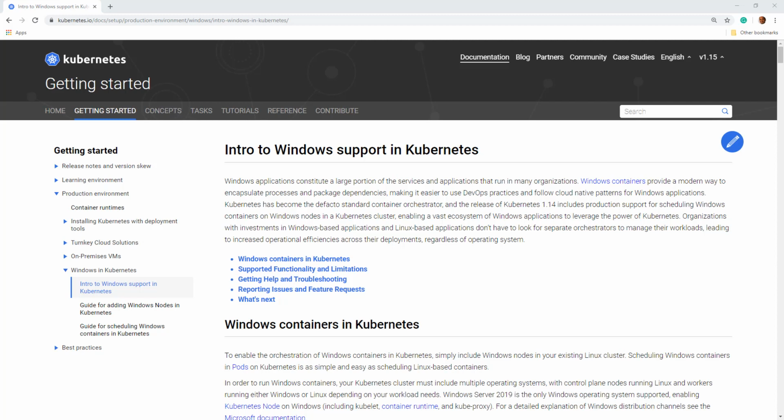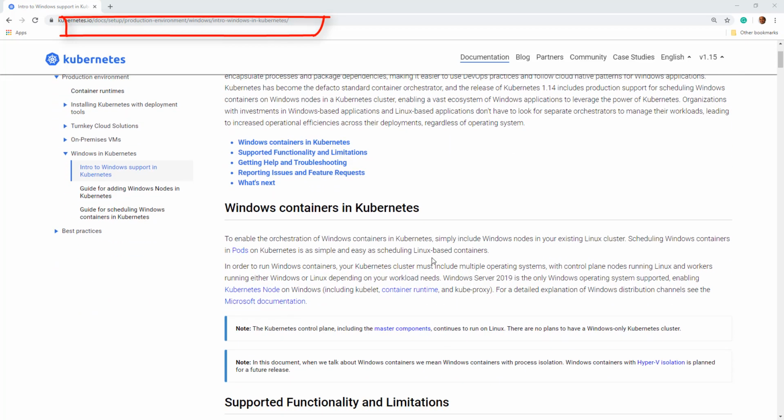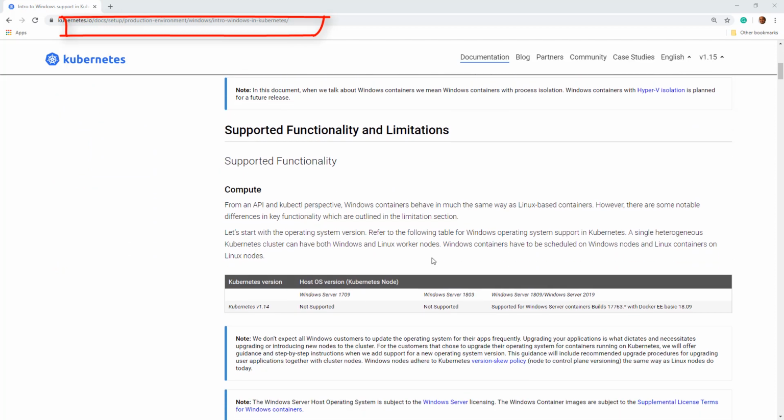As I mentioned earlier, with the advent of Kubernetes version 1.14, which is supported by AKS now, we have the ability to host Windows nodes inside Kubernetes. And if you're wondering what changes were made in Kubernetes or Windows to enable that, I'd like to point you to this page which describes a number of release notes here. For example, if I go down this page, and this page, of course, as you can see on the top, is hosted on kubernetes.io. And this page talks about how Windows container support was added, what compute functionality is supported.